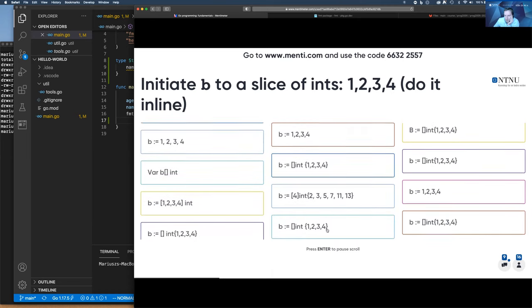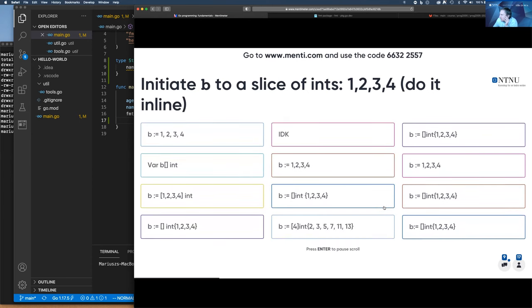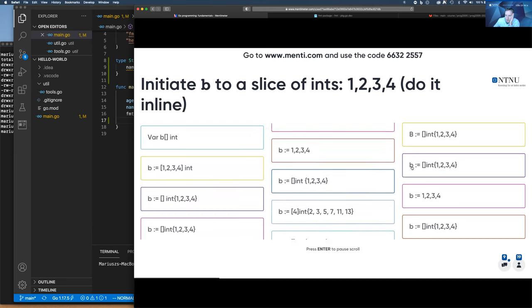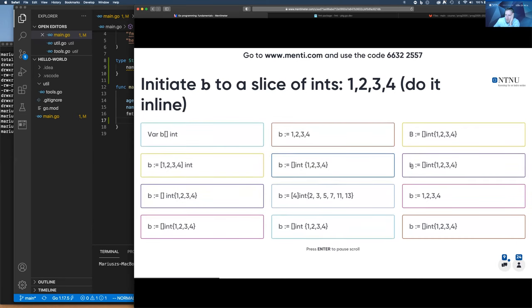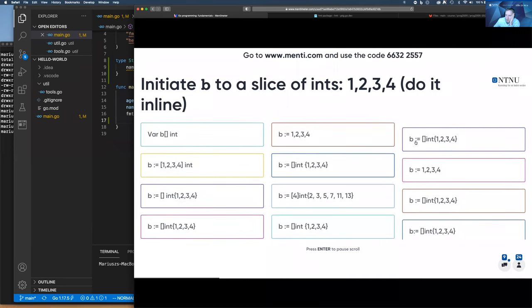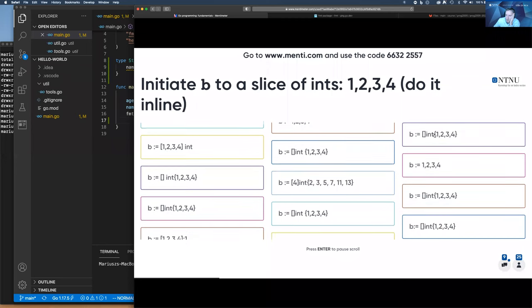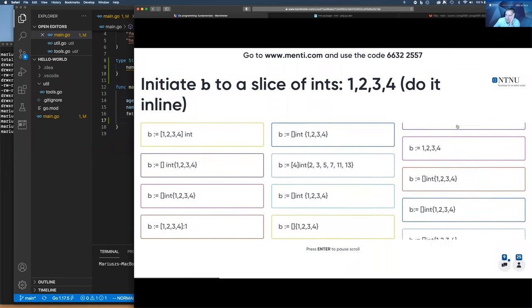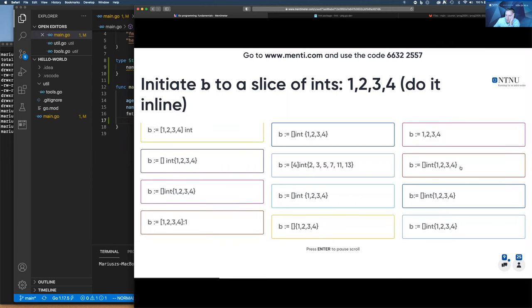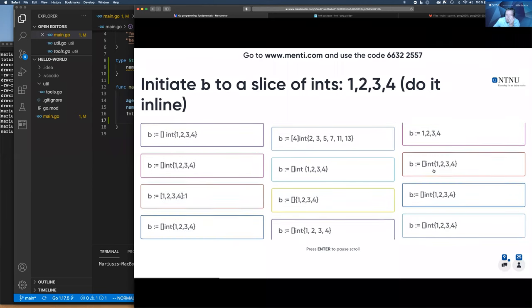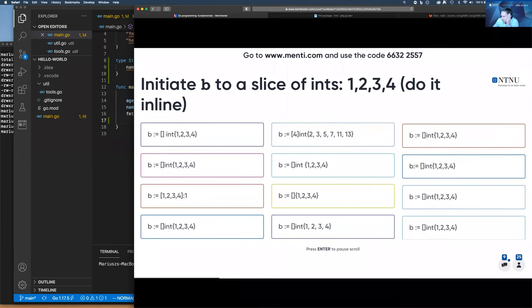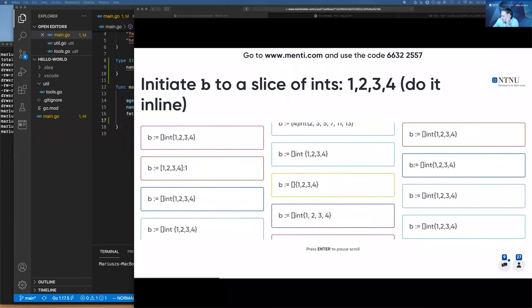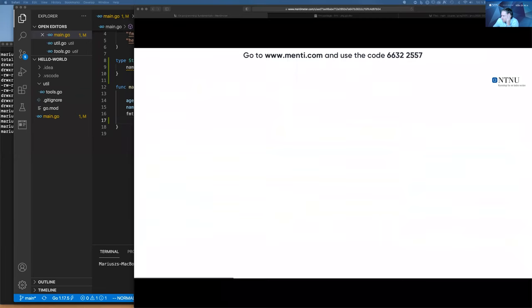Right, so a lot of people did fine. It was not actually a quiz question. So this is the correct answer, right? So we're saying b is a new variable. It is of type slice of ints, and then using curly brace notation, we are initializing it. So yeah, sorry that it wasn't a quiz question. How about the next one? Question three.